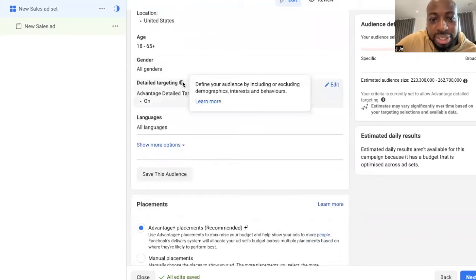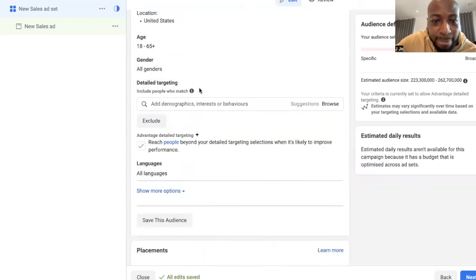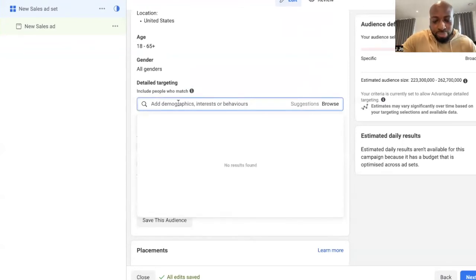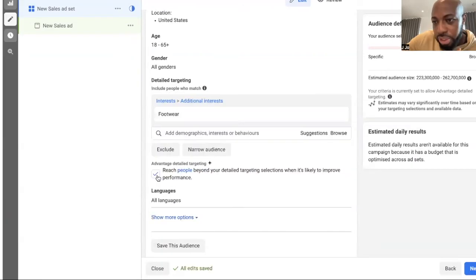But first, I want to show you, it's very similar to what they did with the interest. Because guys, you see in the interest, let's go to detailed targeting. So click edit in here. This is detailed targeting, right? But can you see, even though we put interest in here, like, I don't know, footwear, for example, you can turn this on. And here it says, reach people beyond your detailed targeting selections when it's likely to improve performance, right? So basically, by switching this on, you give more freedom to the algorithm to find people who are going to convert or do the objective that you're trying to achieve for your business, right? Just by switching this on.